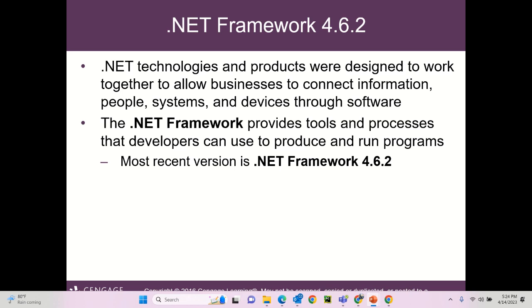The .NET framework, .NET technologies and products were designed to work together to allow businesses to connect information, people, systems, and devices through software. The .NET framework gives you the tools and processes that developers can use to produce and run programs. The most recent, I think the stablest, version is .NET Framework 6, that we are going to use. 4.6.2 was the most recent version when the book was written, but now it is, I think, 6 or 7.